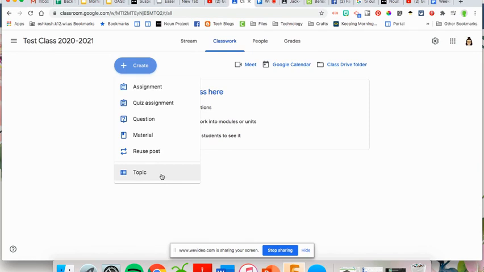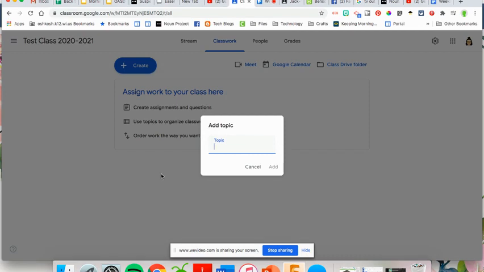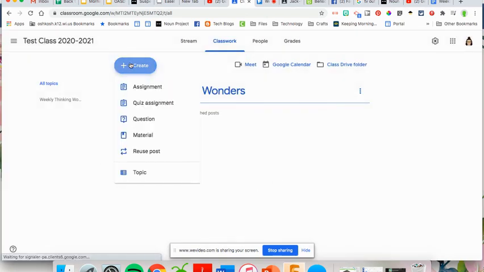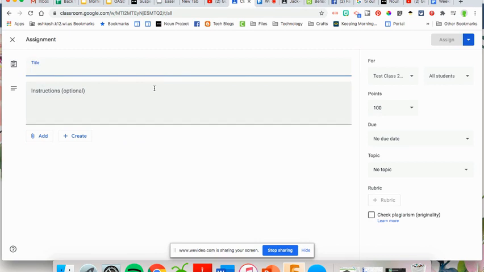So let's say I wanted to add a new topic and I want to do weekly thinking wonders. All right, I'm going to go ahead and add that as a topic. And then I'm going to create an assignment under that topic. So we're going to go ahead and create an assignment, and I'm going to call this August 24th Weekly Wonders Journal.